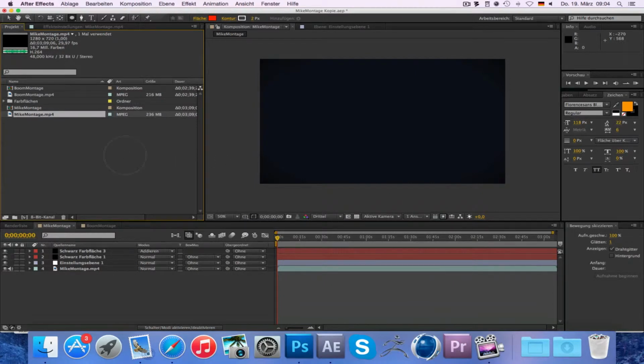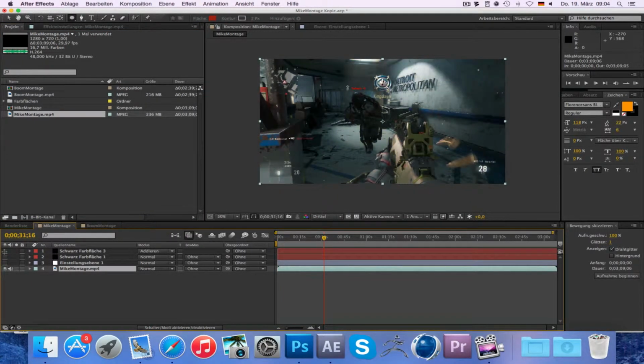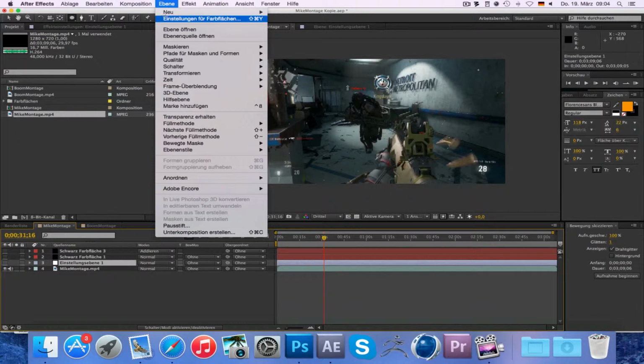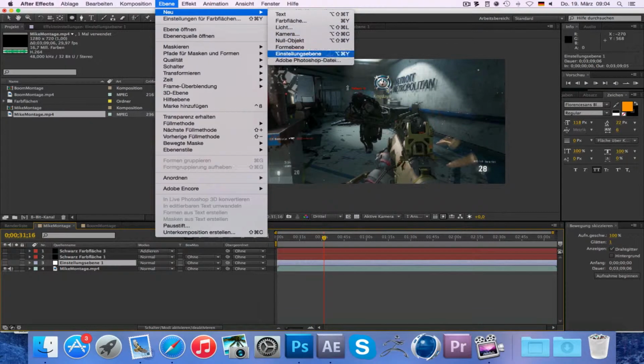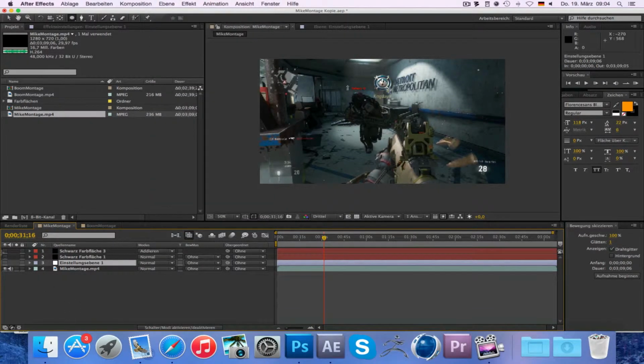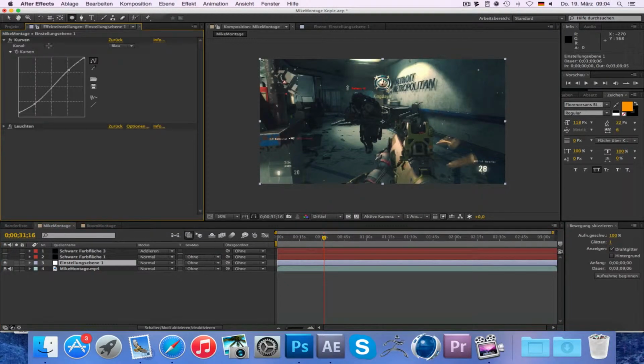Once you've done that, you just drag this onto here to create a new composition. It creates a new file with the footage in here, all good to go. What I did then was first add the color correction. I went to Layer and added a new adjustment layer. On the adjustment layer, I added a curves effect and a glow effect.